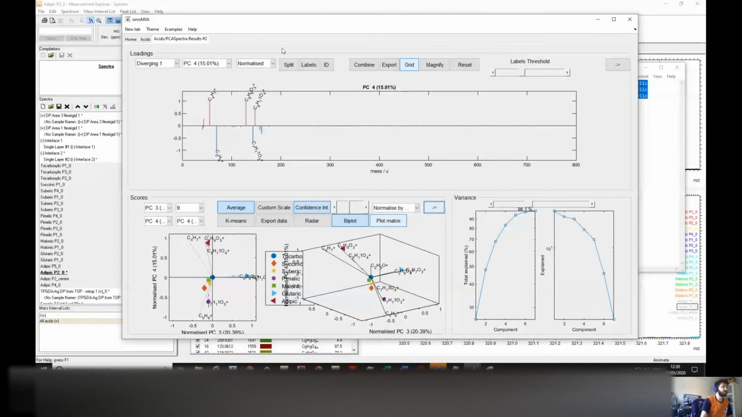Okay, so that's the end of the spectra example. So I will leave a few seconds for questions again. Don't know if it was too fast.